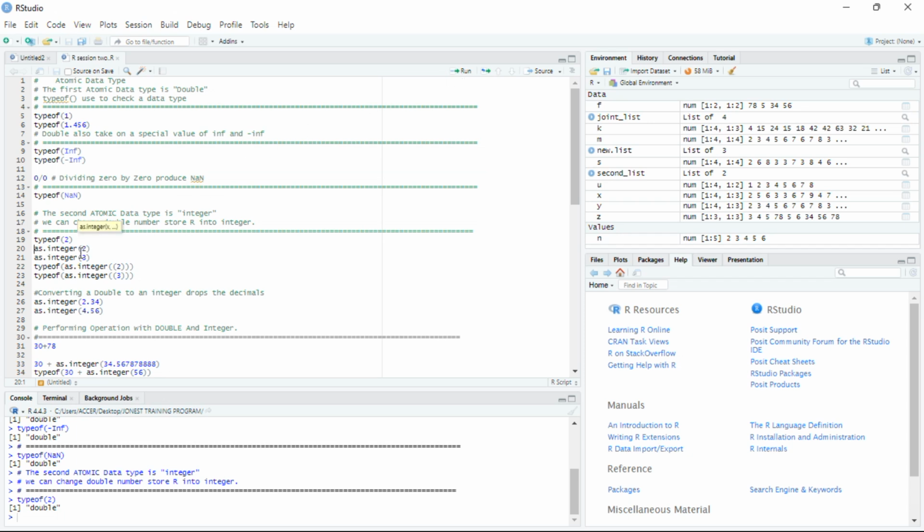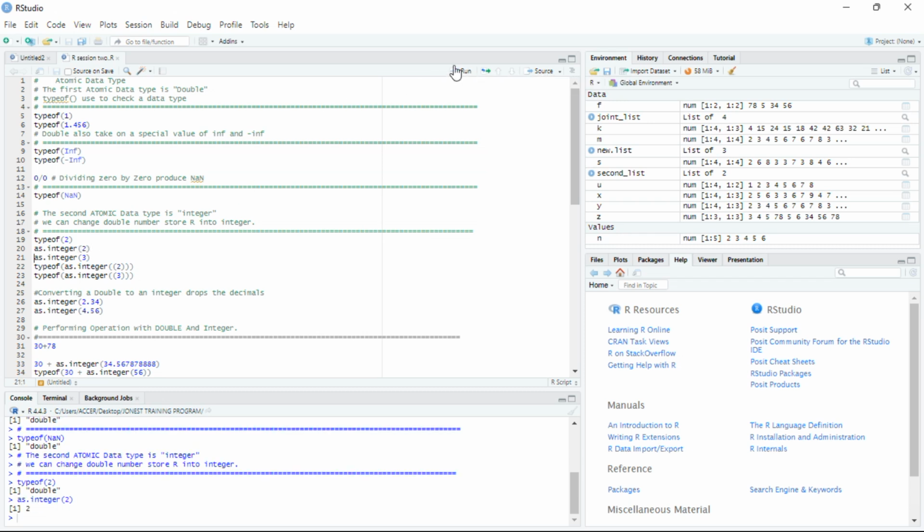We use what we call the as.integer function. We just type that one and then include the number that we want to change from double to an integer. So here we write as.integer and include 2 inside. Once you include 2 inside, it means that we want R to change it from double to an integer. Once you run this one, you see it is going to give us 2, right? And then once we run this one too, it's going to give us 3.